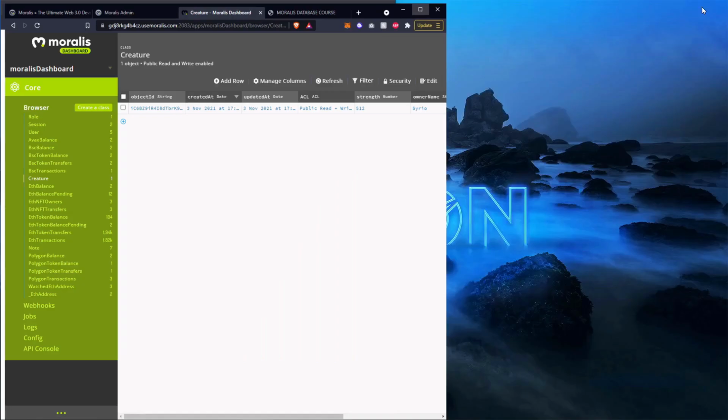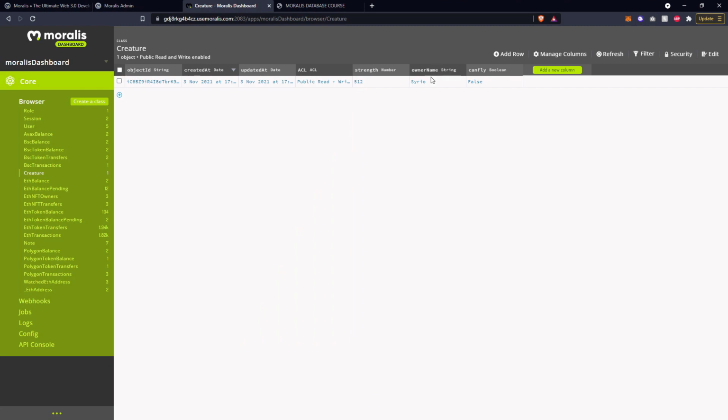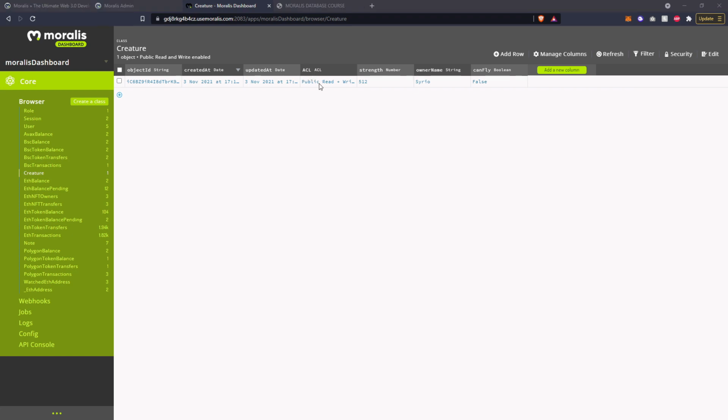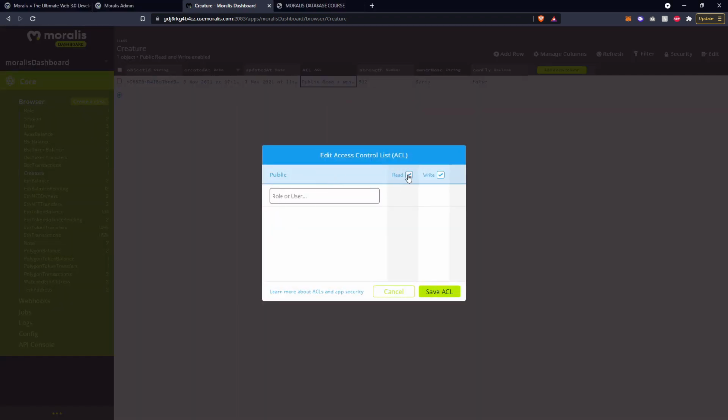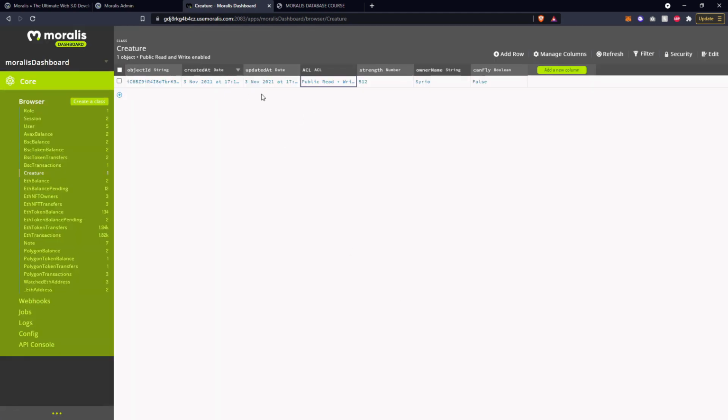And inside the creature table, if we just maximize the screen, we can see strength 512, owner name Sirio, can fly is false. The object ID was created automatically here, and you've also got the createdAt and the updatedAt, which is automatically generated as well. The ACL would be covered in more detail in the security section of this course, but it stands for Access Control List. And as standard, you get public read and write access to this new item, this new row in the class, and also the class itself will be publicly read and publicly written. So actually somebody could get access to the information in this database as standard unless you change the settings. We'll cover that in a later part of the course.